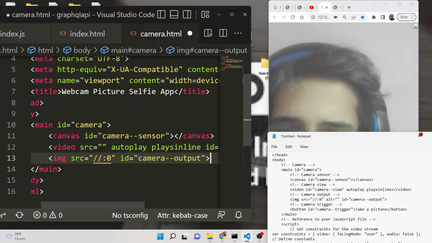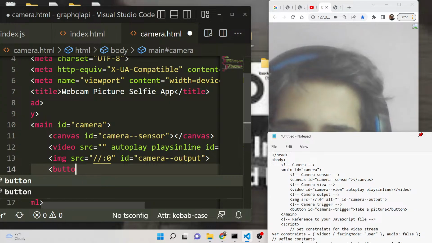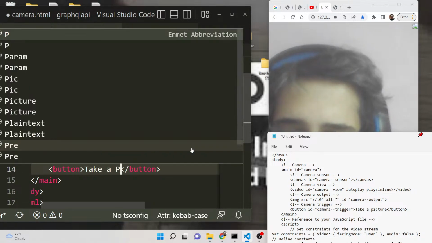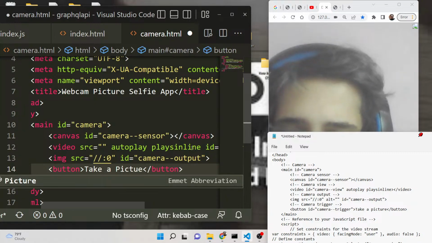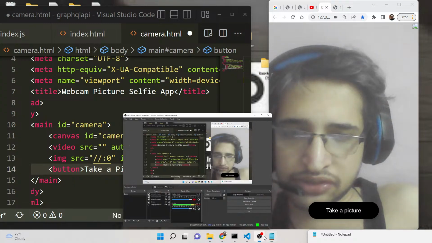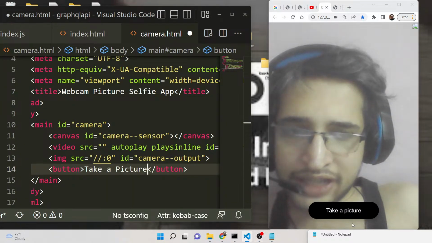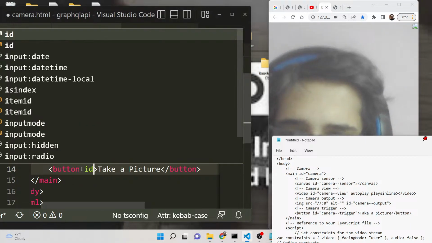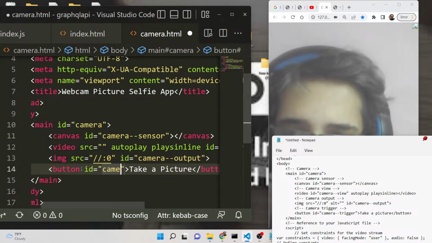So here the image will be shown guys, and then we will have a simple button guys. This will be having a text which is called take a picture. So this black button will be there in the center of the screen, which will actually take the picture for us. After this guys, we need to also give an ID to this button so that when we click it, we can take the picture.